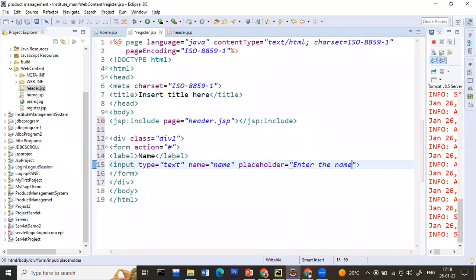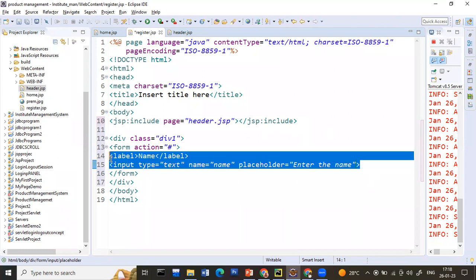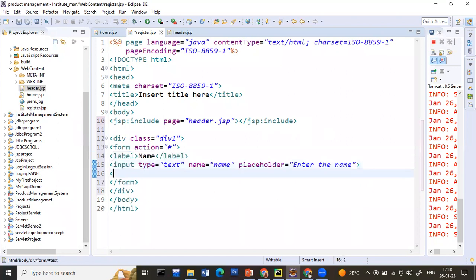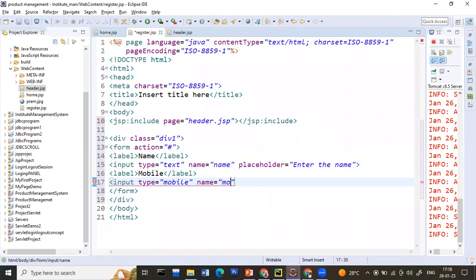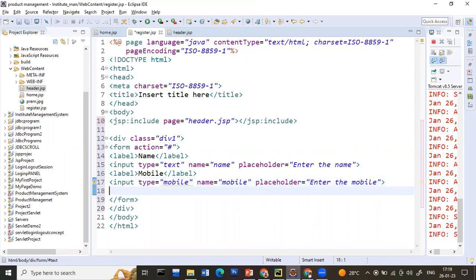The second one is for the mobile number. What I can do is copy and paste the same thing, otherwise we can create it separately. No worries. Let us create one more label. Quickly, I will write the label as mobile. Input type is text, name is equal to mobile, placeholder is equal to enter the mobile. I created this. Sorry, instead of mobile, we should write here number. Sorry for this.